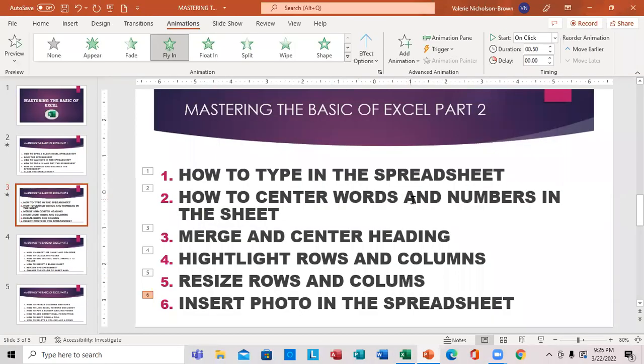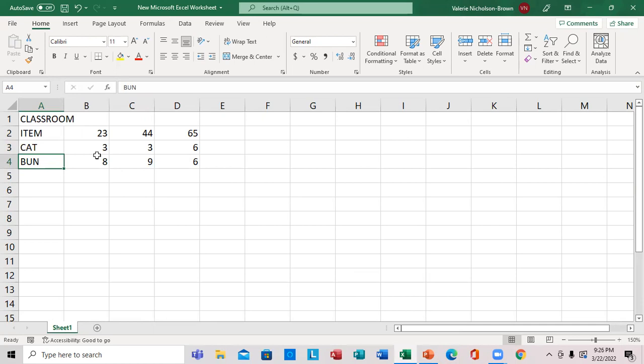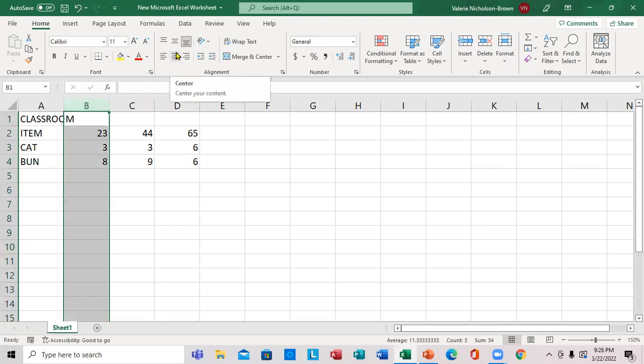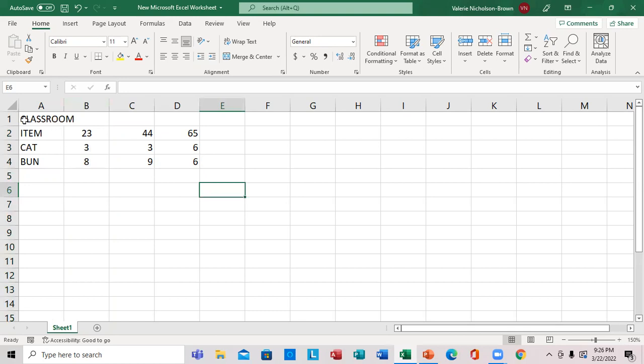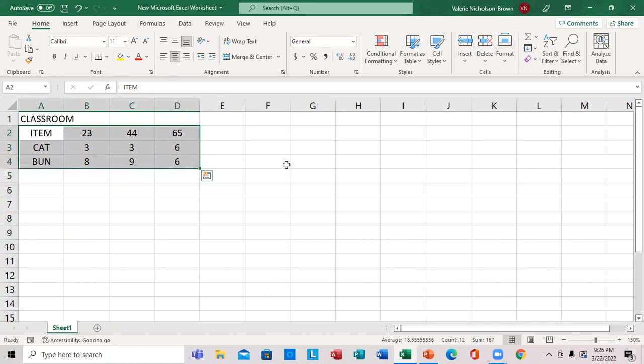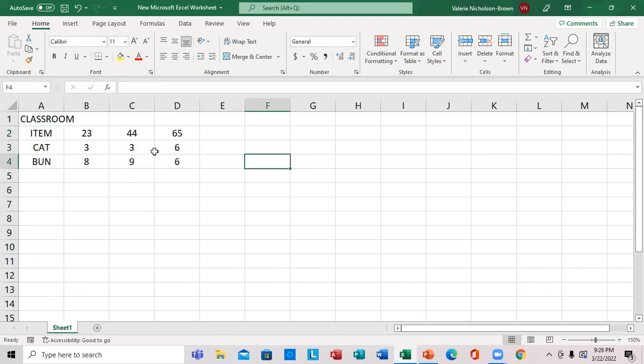The next step is how to center the word and the number. That's what we're going to be looking at. All right, what we can do is click right here, just like that, and come right here to the word center. You notice it's centered just like that, but I can do it another way. I can block everything like that, and just come like this, and everything centers, just like that. Very important. That's exactly how you center the numbers and letters.